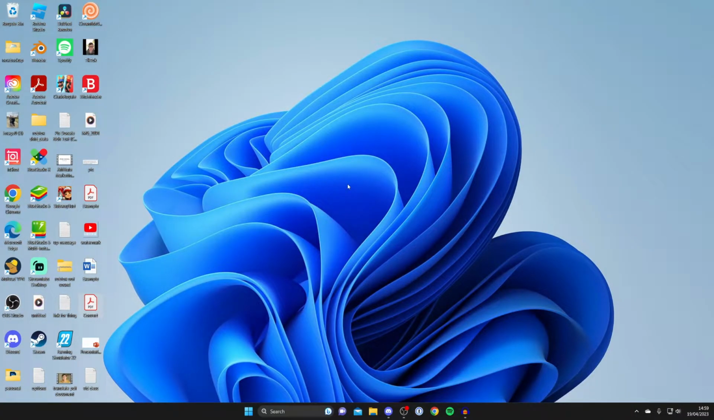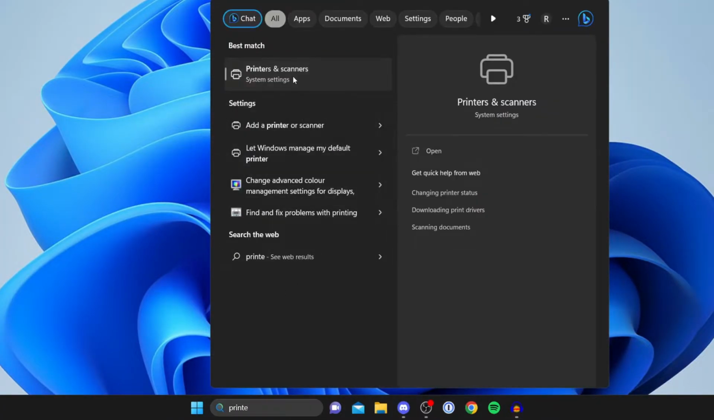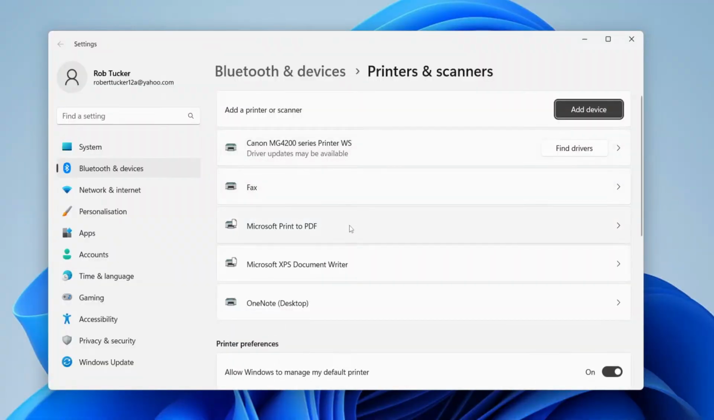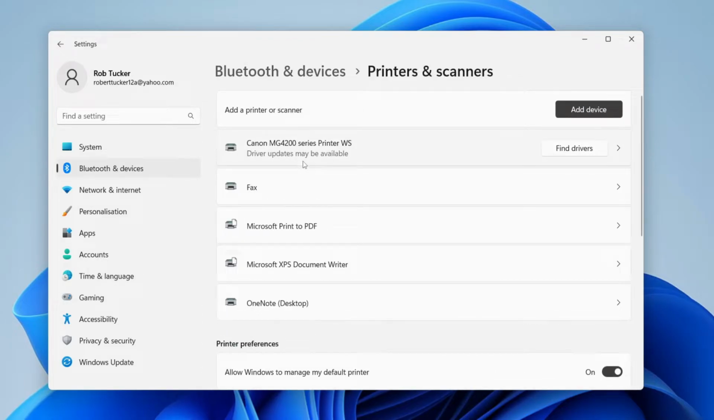For the first fix when your Canon printer isn't responding, we're going to uninstall the printer and reinstall it on our system. What you need to do is come to the bottom of your computer, tap on search, and type in printers and scanners, just like so. If you're struggling to get to this page and you can't find it there, just open up your settings and click on Bluetooth and devices and then printers and scanners, and you'll be on the same page.